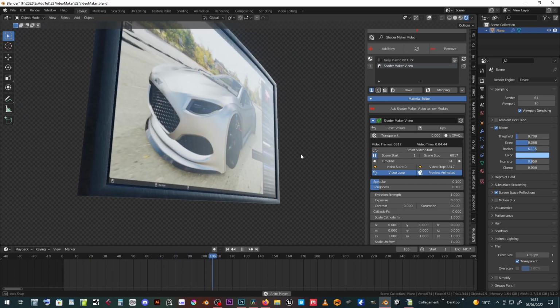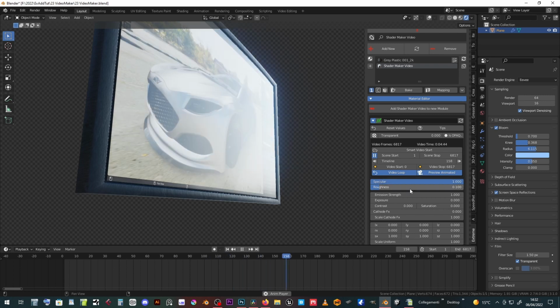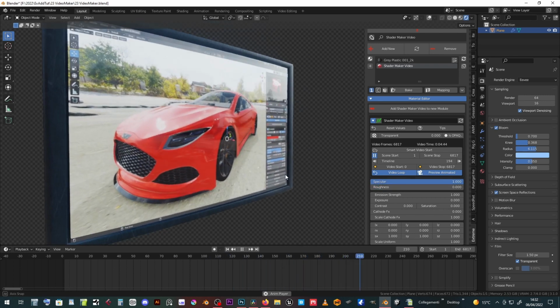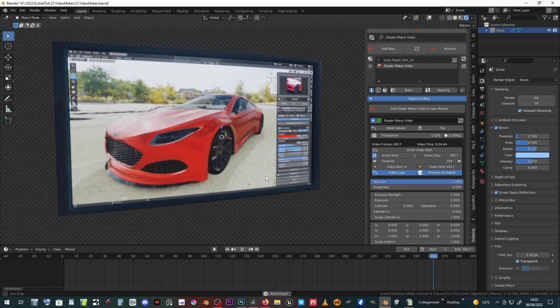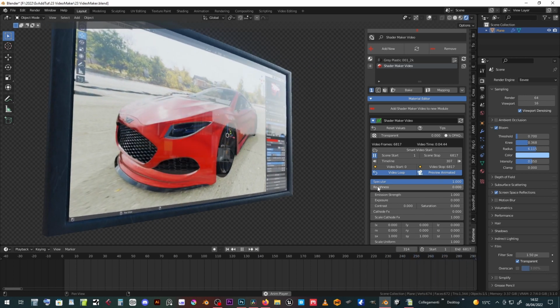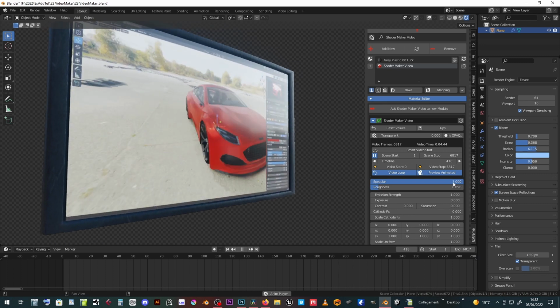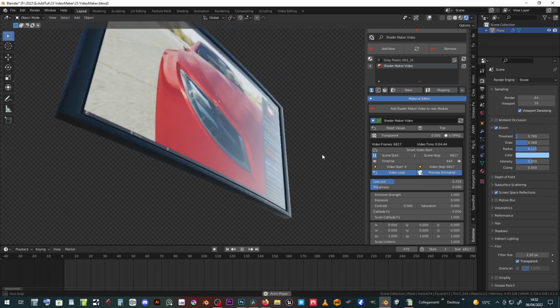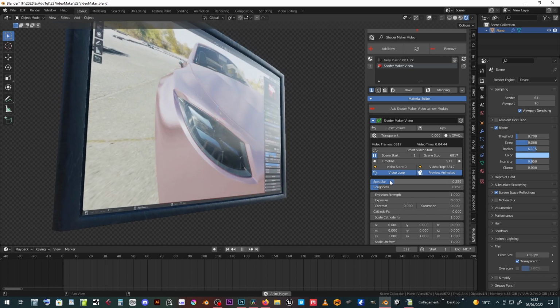Like in real life, the screen is an emission with some specularity. Turning down the roughness, we can clearly see the HDRI background. Play with the values. You can even turn it completely off.